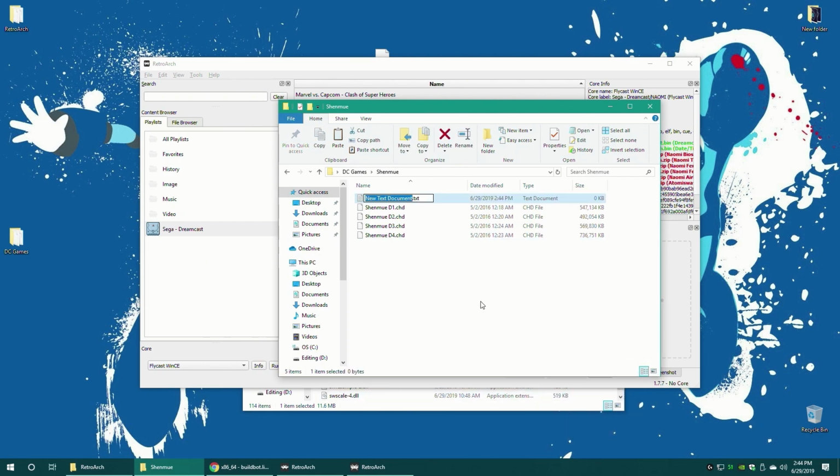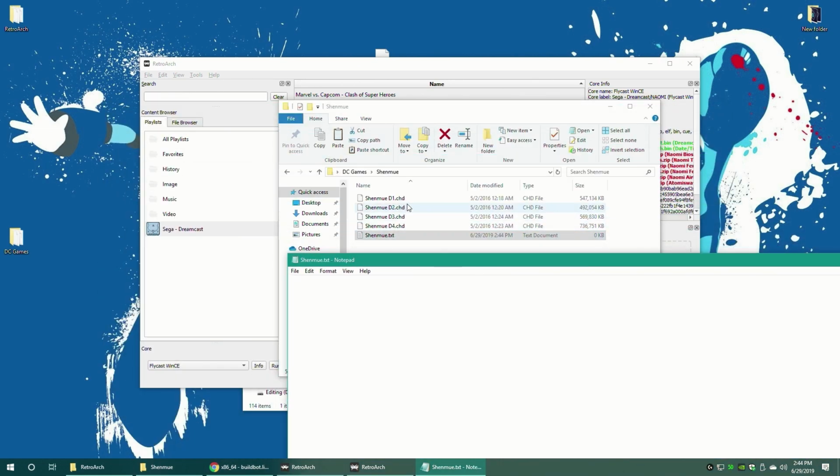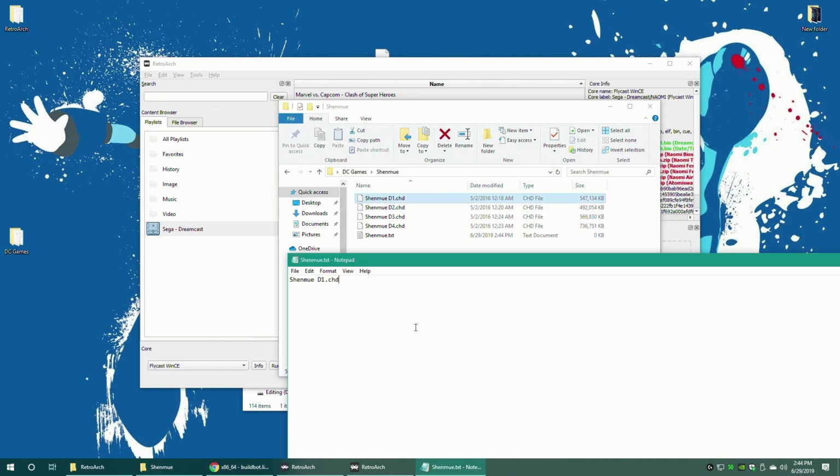And I'm just going to name it Shenmue. And now I'm going to open that text document, and I am going to write down all 4 of these file names. You can easily do this just by copy pasting the whole thing, or if you just want to type them all in manually, whatever you prefer.